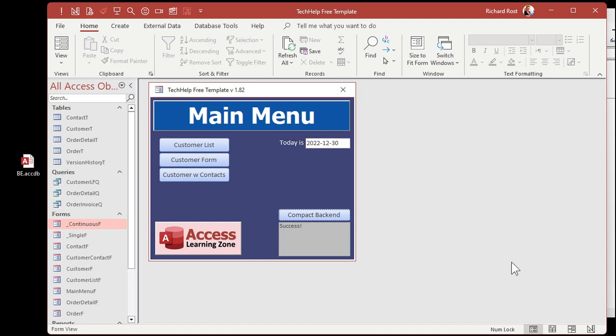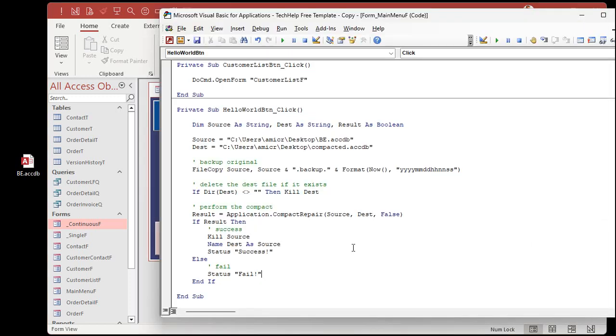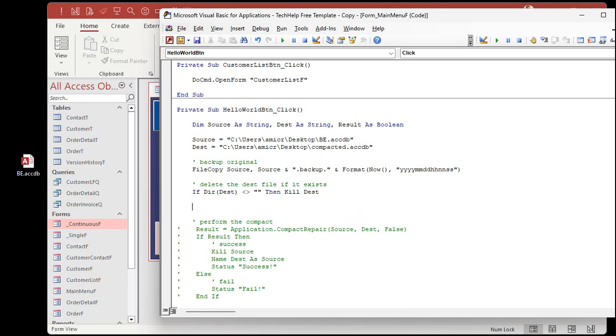Now, if you've got a password protected backend, you have to use a different method. You can't use this CompactRepair. All right, so let me remark all this stuff out here, because you can't return the result either. So what you have to do in that case is use DBEngine.CompactDatabase. That one. Source name is still your source. Destination is still your destination, so DEST.